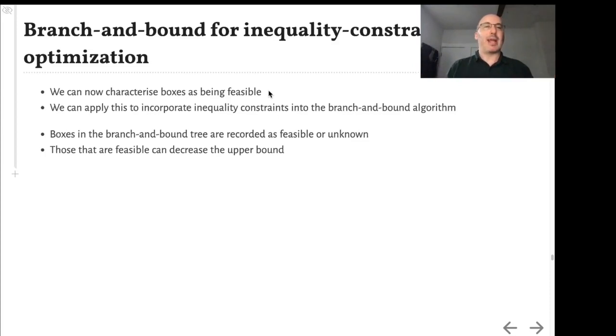And so we can do that now using the separator technique. And that immediately enables us to incorporate inequality constraints into the branch and bound algorithm. So boxes in the branch and bound tree are going to be recorded as being feasible or of unknown status. And when they are feasible, we can choose any point in that box, evaluate the objective function there to decrease the upper bound. And that's the way in which we can produce the results that I showed at the beginning of the talk.